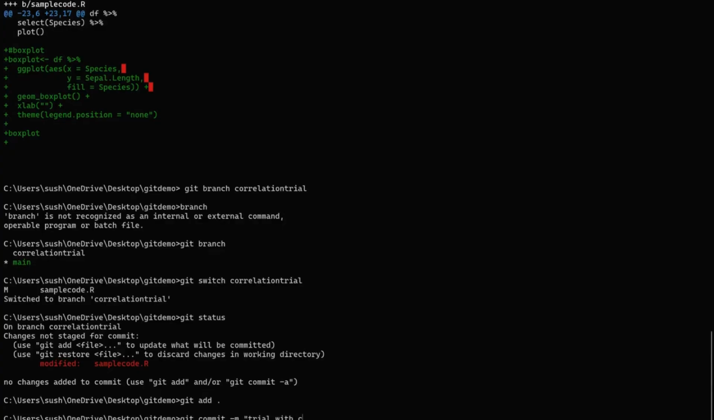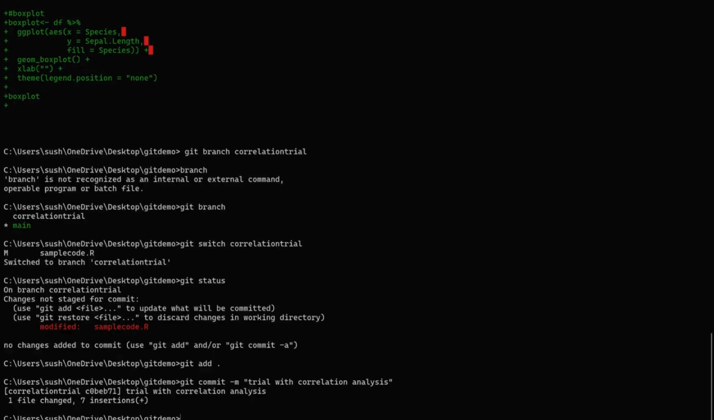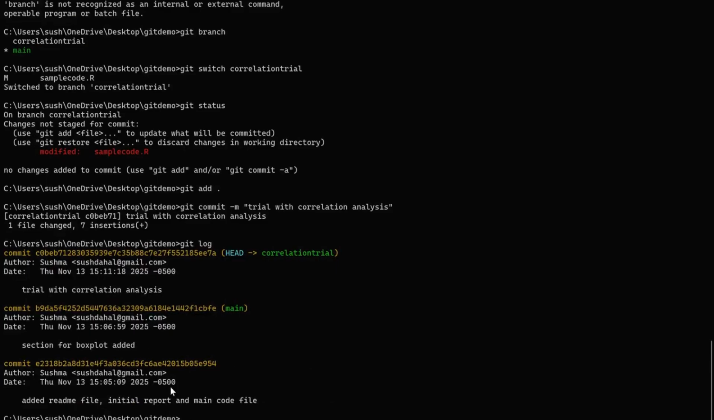trial with correlation analysis, and then let's see git log. It will show that in my correlation trial branch there has been a change, and I made that change with the message trial with correlation analysis.